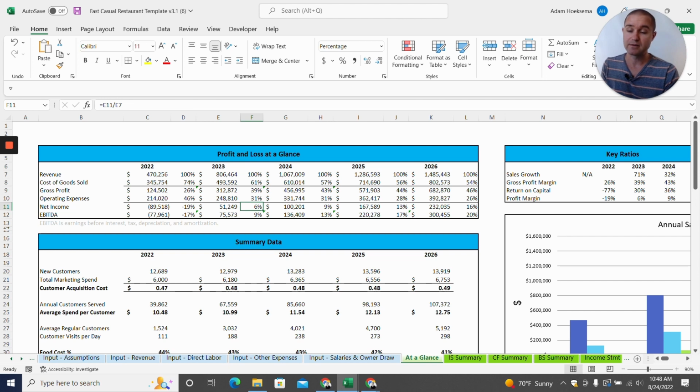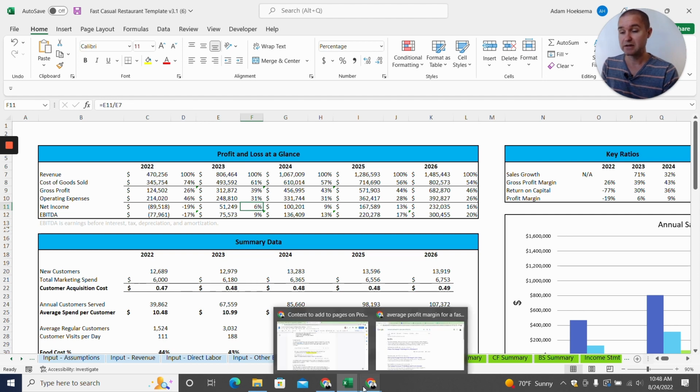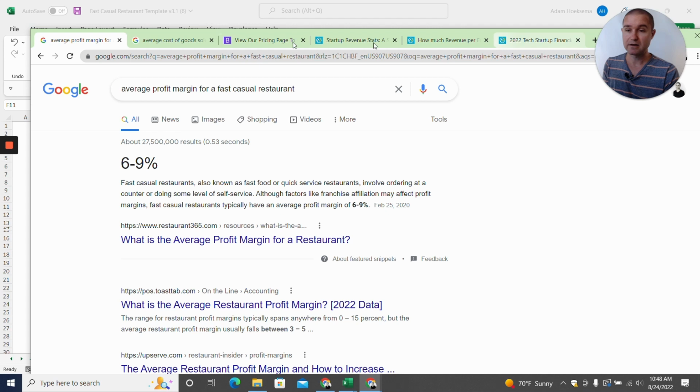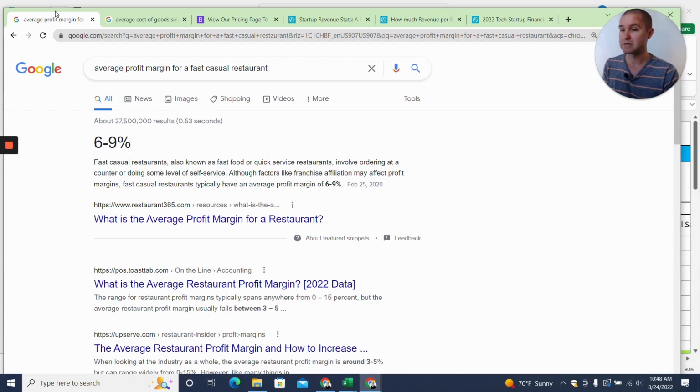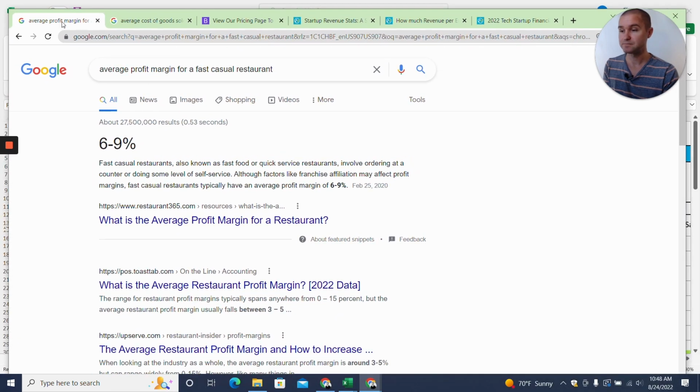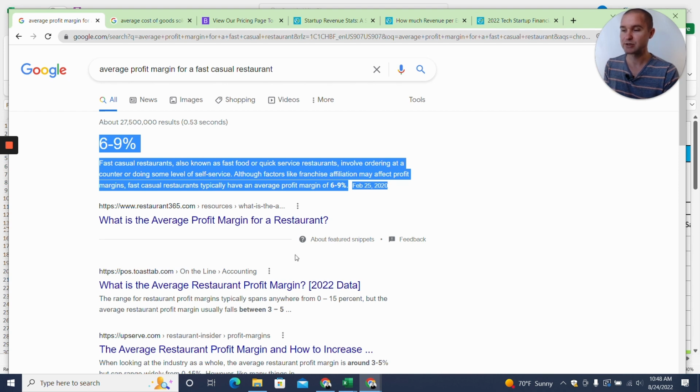I'm going to take a look at some different ways to find out whether this seems reasonable or not. The first thing you should do is just a simple Google search: average profit margin for a fast casual restaurant. And you know what? You'll end up getting this perfect answer right up there, big and bold for you.